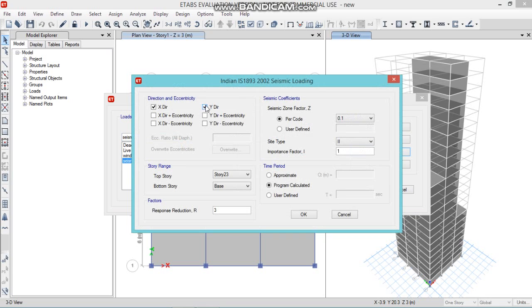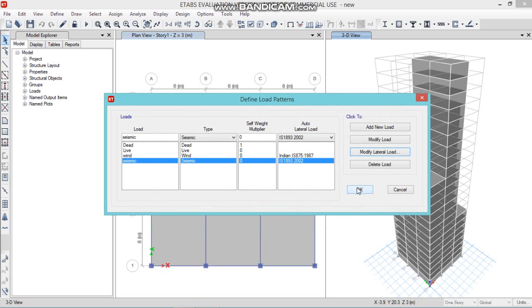Now for this problem, we will consider the seismic wave to be acting only in X direction. So remove the tick from Y direction. Z is 0.1, site type is 0.2, which I've already discussed earlier. Click on OK. Click on OK.